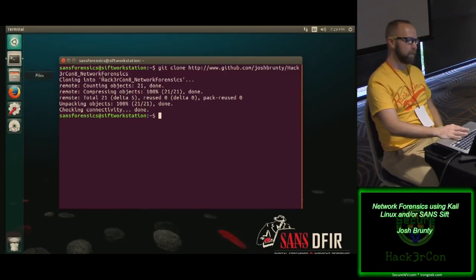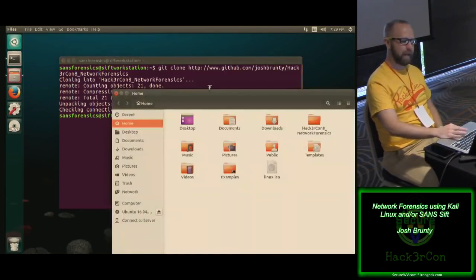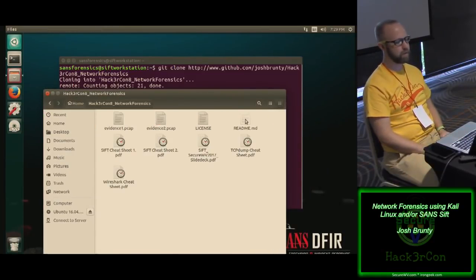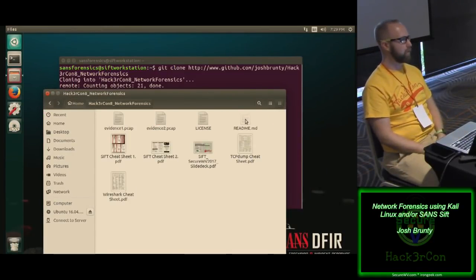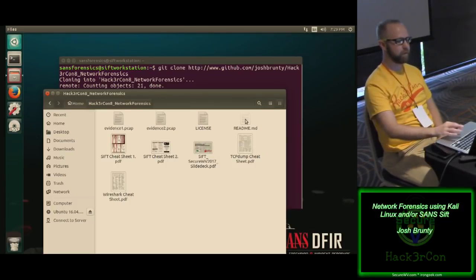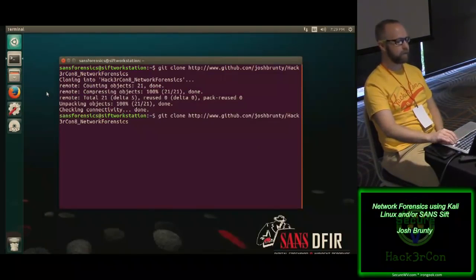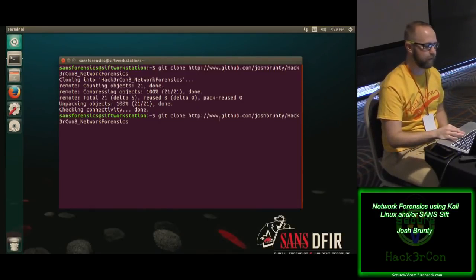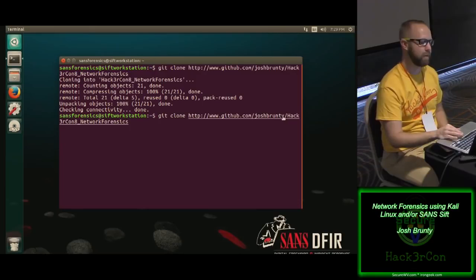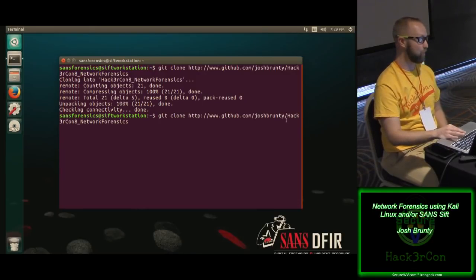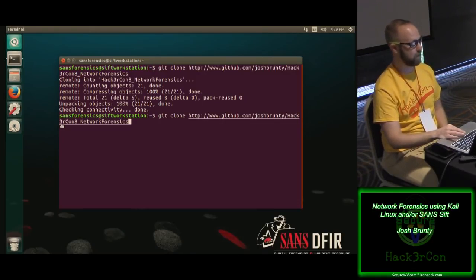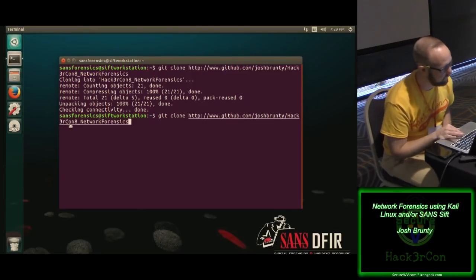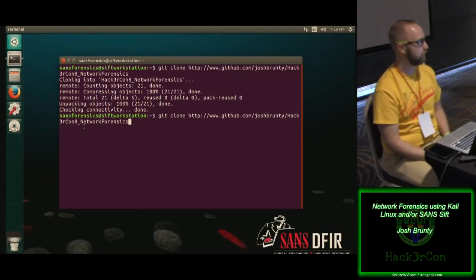But what that will do, guys, is when you do that git clone, that will pull that entire HackerCon 8 repository into whatever directory you want it to pull down in. So the slide deck, the cheat sheets, and the PCAP files all get pulled down in one fell swoop. So git clone, http://www.github.com/Josh Brunty/hacker with the E as a 3, con is capitalized, 8_network forensics.